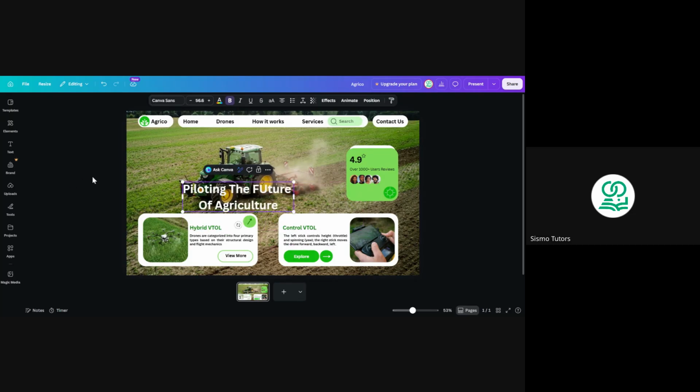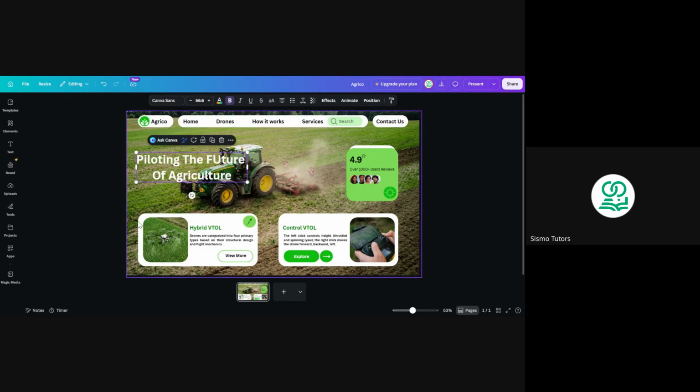Then we place that write-up and align with this place. Remember to justify your write-ups. Anytime you write something like this, you justify properly. And then once you align here, you have something like this.